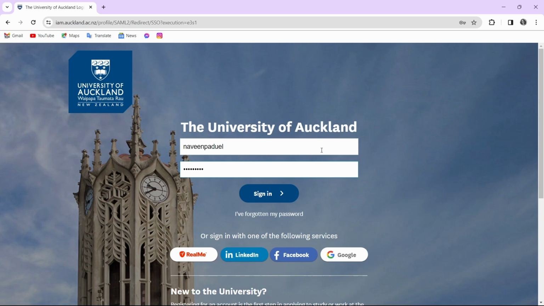If you have forgotten your password, you can easily reset or recover your password by tapping on I have forgotten my password. So just create a new password and then come back to this page and then enter the password that you have created. After entering the password that you have created, just tap on sign in, and after tapping on sign in, you will successfully sign into your Auckland University account.